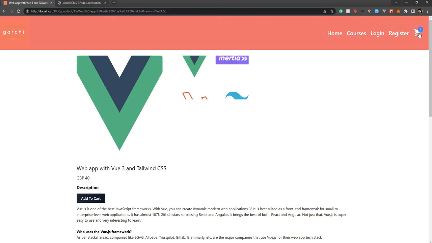Now here I've created the product cart page, or rather the cart page. I already wrote the code for it, so I'll just guide you through the code line by line.